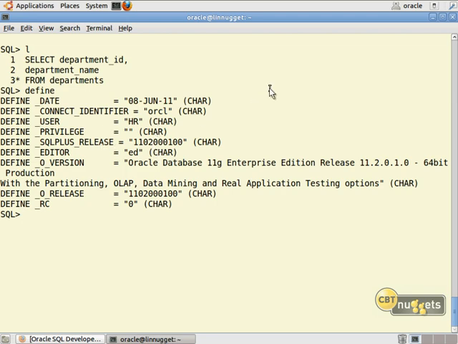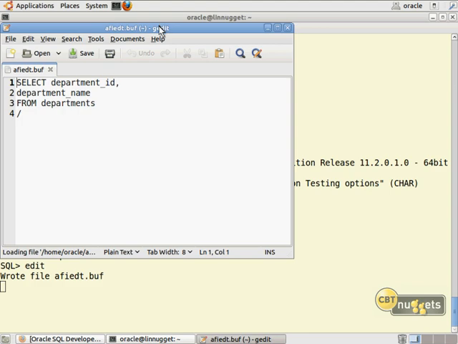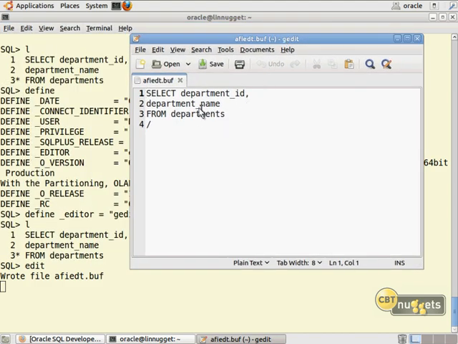So if I want to just do a define underscore editor equals gedit with double quotes, I now have the ability to list my query on screen, or check this out, if I type edit, gedit, my editor will pop up, and now I have full GUI goodness to change this however I want to. Let's say I just want to see select department ID from departments. See, you can make your change.